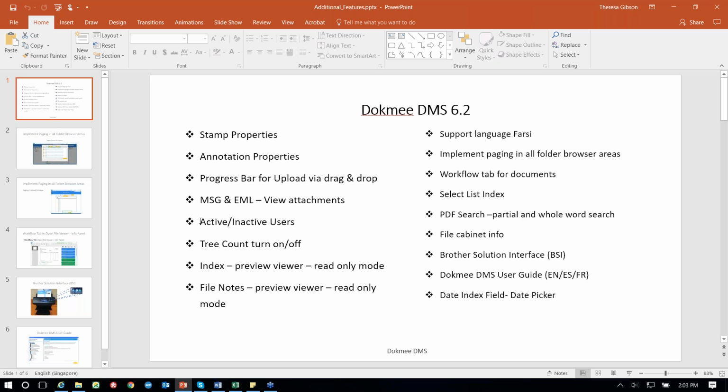And we also have active and inactive users. In users administration, you can activate and inactivate a user's account. So instead of deleting the account, we just activate and inactivate the user's account. And we have tree count. Using this feature, you can turn the tree count on and off for large folder structures, and this could help to improve efficiency as well.